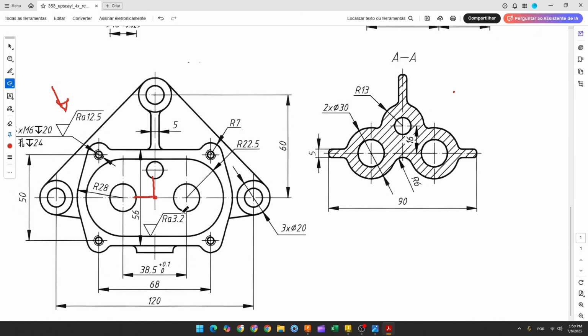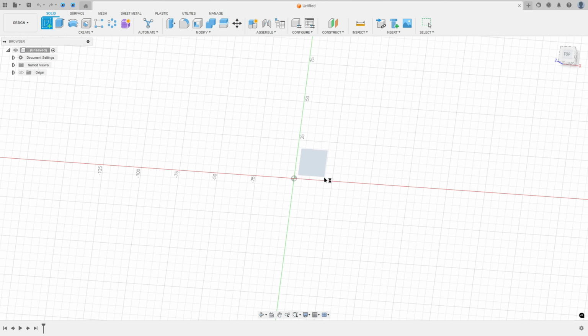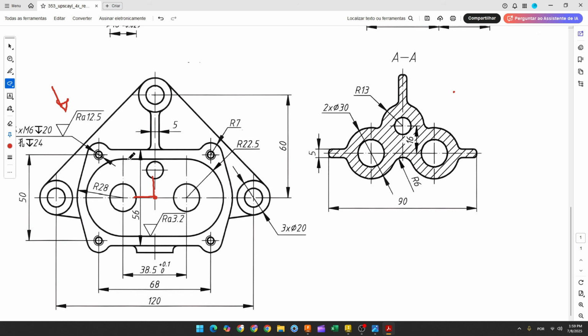These two construction lines. So go to Fusion, go to create a sketch, select the top plane, select line and construction line, make a construction line here, and make another construction line here. Make sure that this construction line is vertical and this is horizontal. And now we'll create this slot.